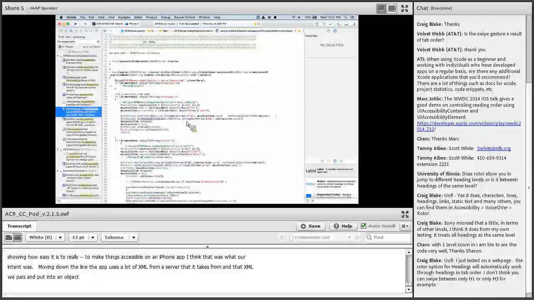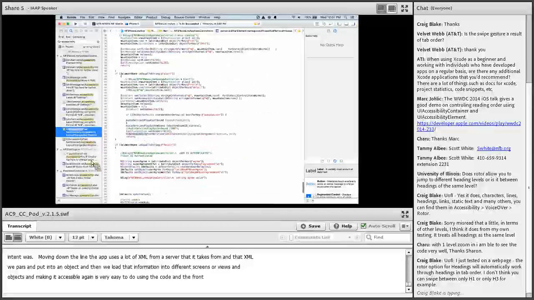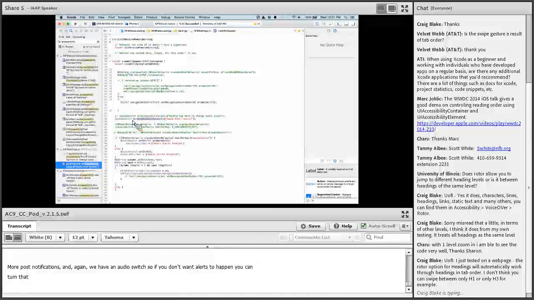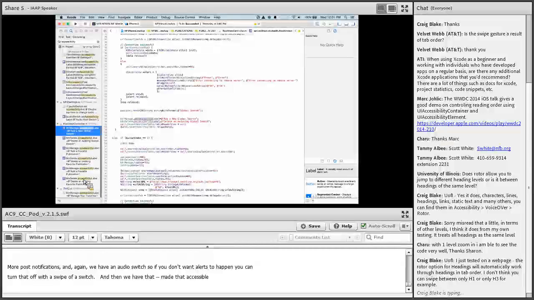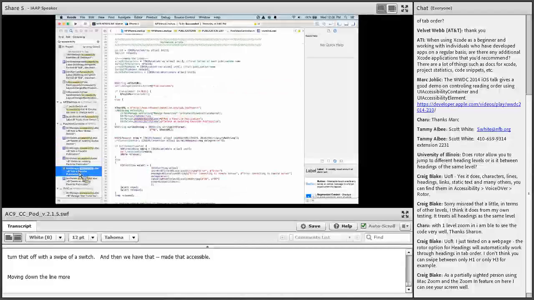So moving down the line, the app uses a lot of XML from a server. That XML we parse and put into an object, and then we load that information into different screens or views and objects. And making it accessible, again, is very easy to do using the code and the front end, actually. More post notifications. And again, we have an audio switch, so if you don't want alerts to happen, you can turn that off with a swipe of a switch, and we made that accessible.